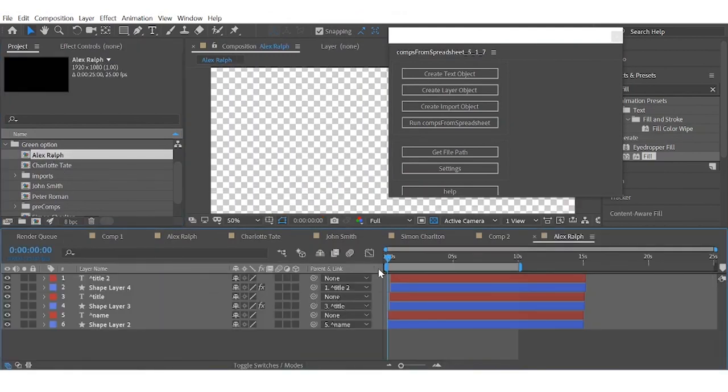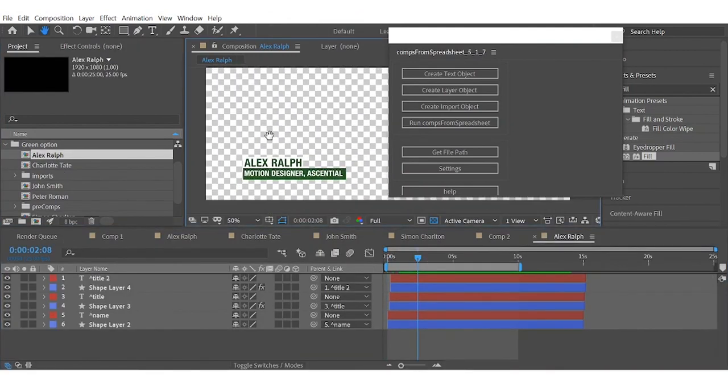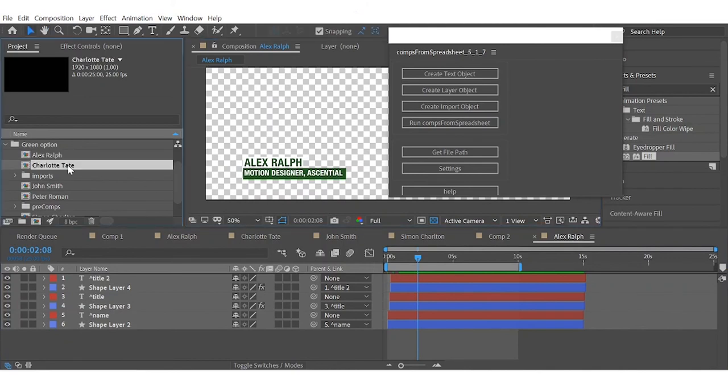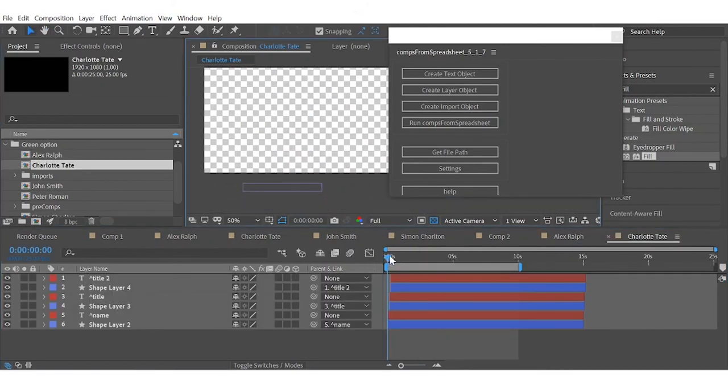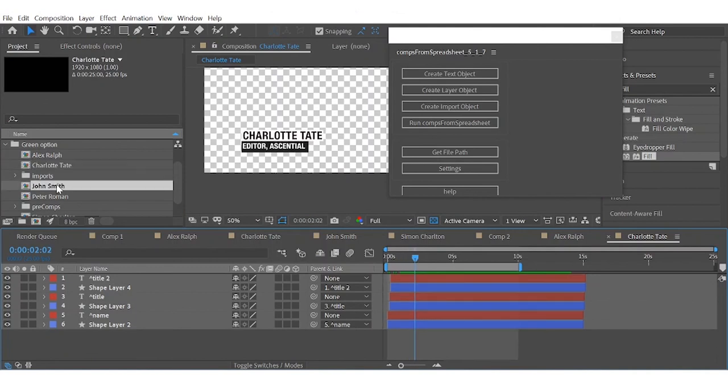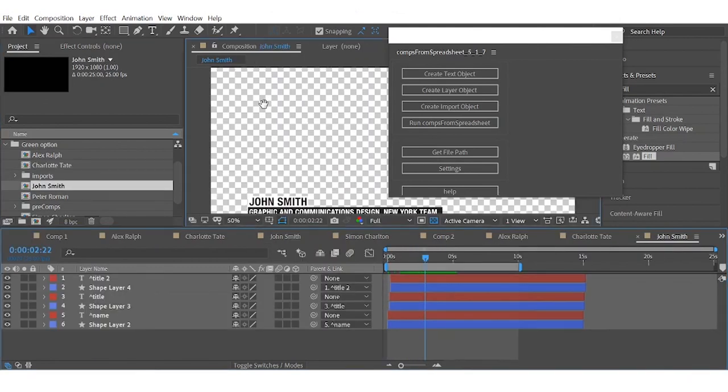And this one has gone green. This one's still black and the animations still work. So I hope that's helped you see a quick overview of how to use comps from spreadsheets and how you can start automating your graphics.